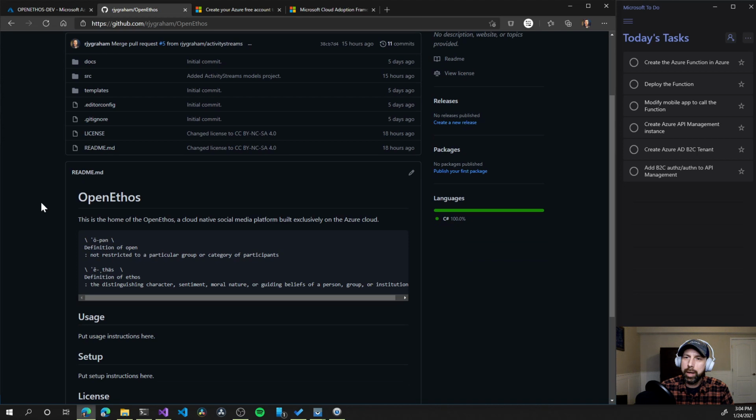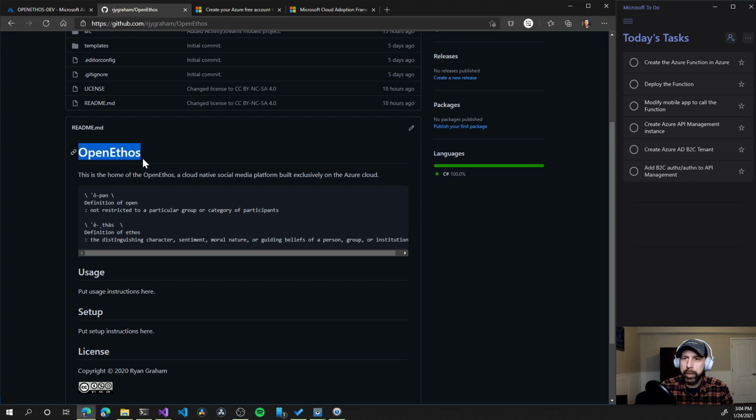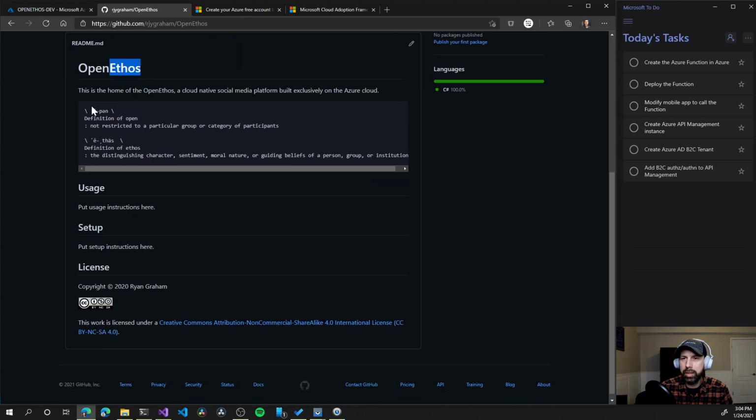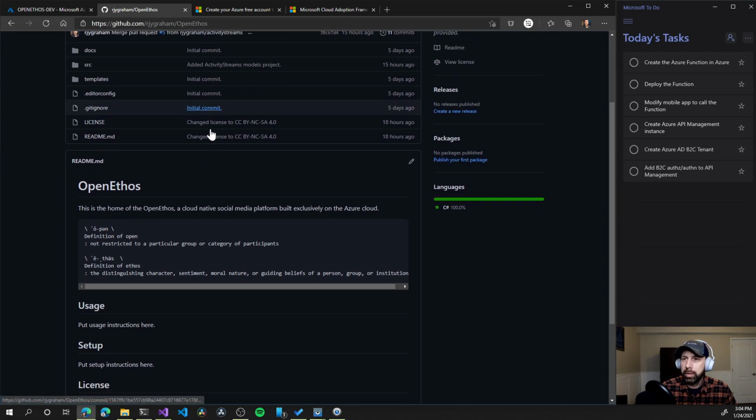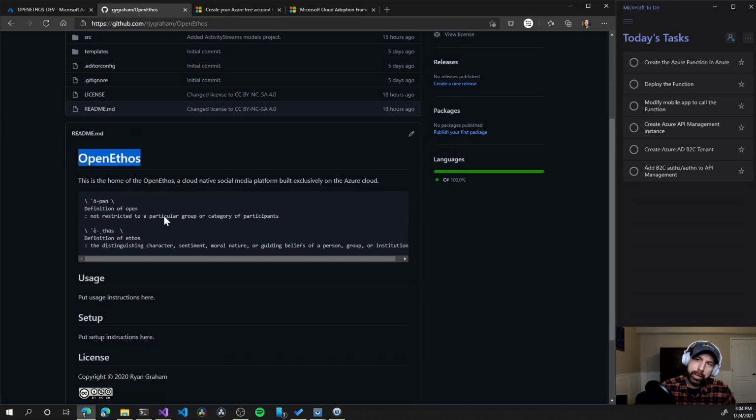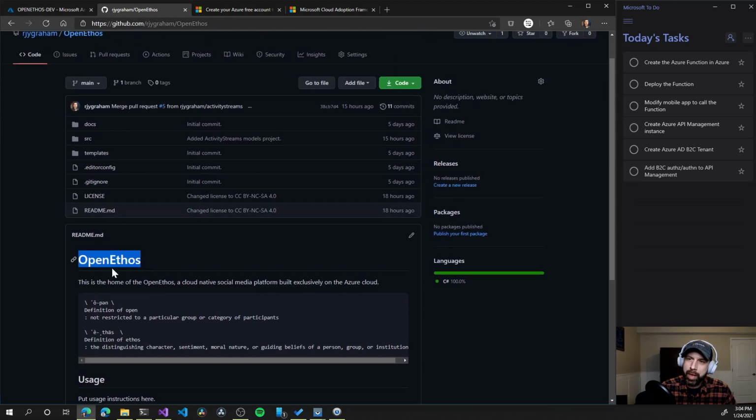So I was thinking about the social media network that we're trying to build, and I came up with the name of OpenEthos. So I put the definitions of both of these down here. Trying to create a social media platform that is inclusive, doesn't spew hate and all that fun stuff. And then it's also developed out in the open. I thought this was kind of a valid name for it. So I gave it that name and changed the repo name around.